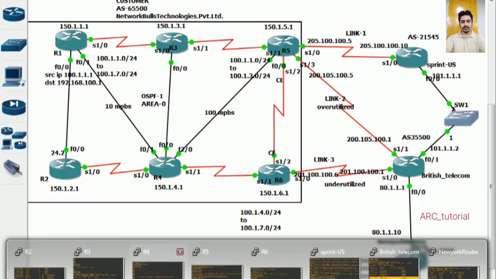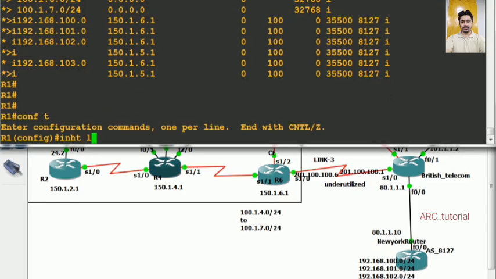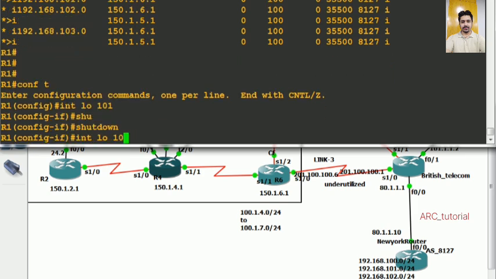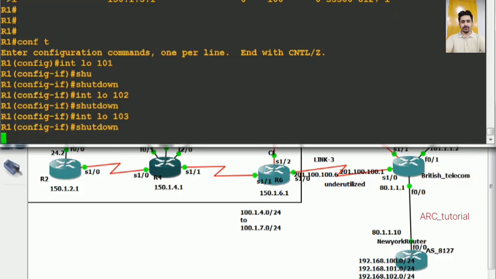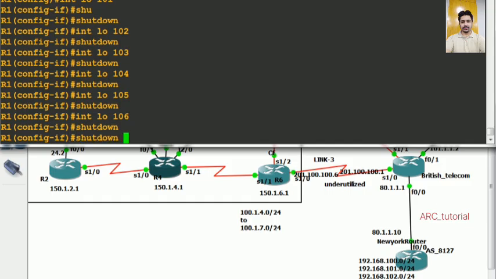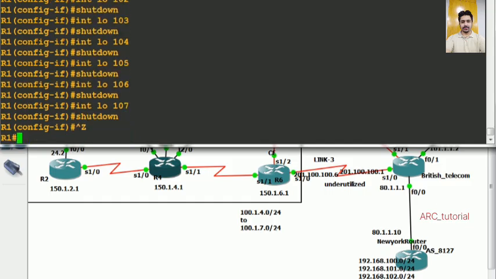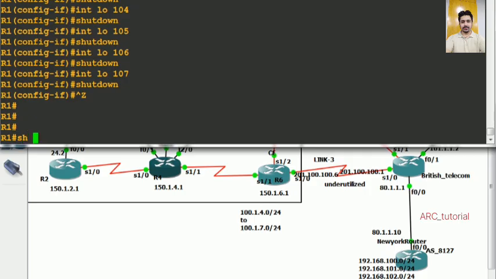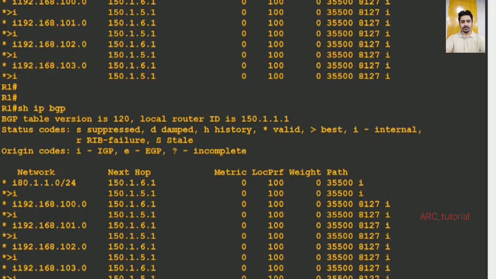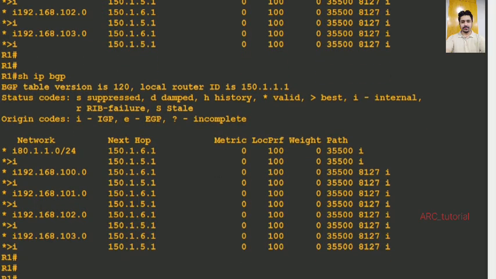See, do one thing on R1. Once again, what will I do? Interface loopback 101, static count. So show IP BGP. It is receiving these prefixes coming from, tell me, R5 as well as R6. Its best path is via R5 for all prefixes.